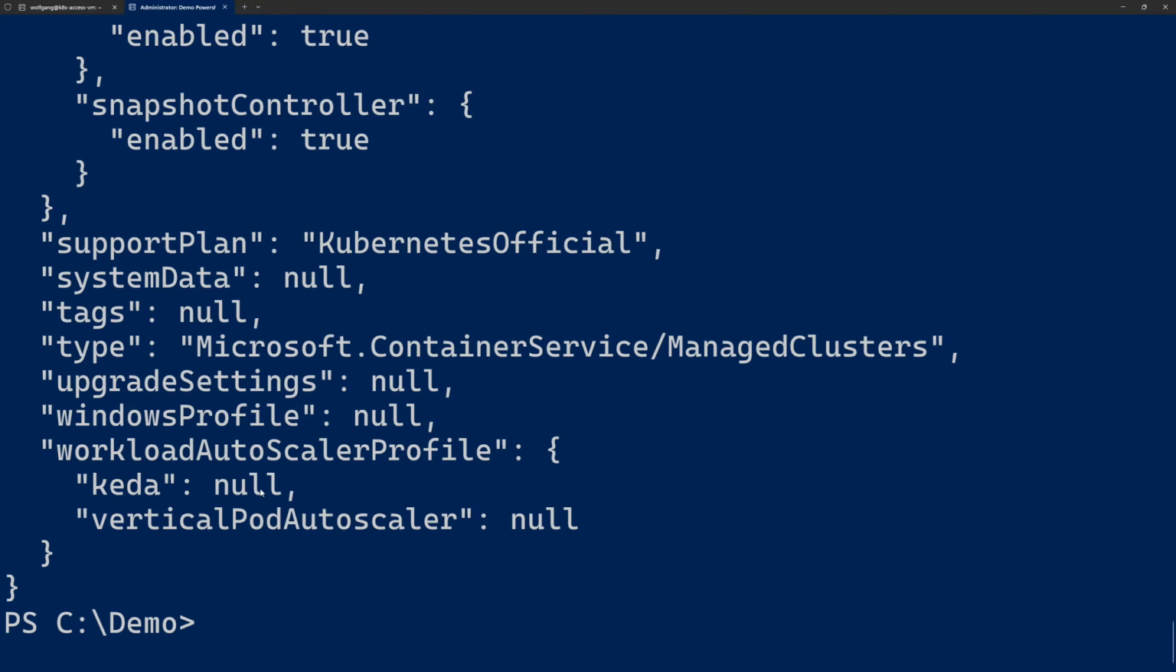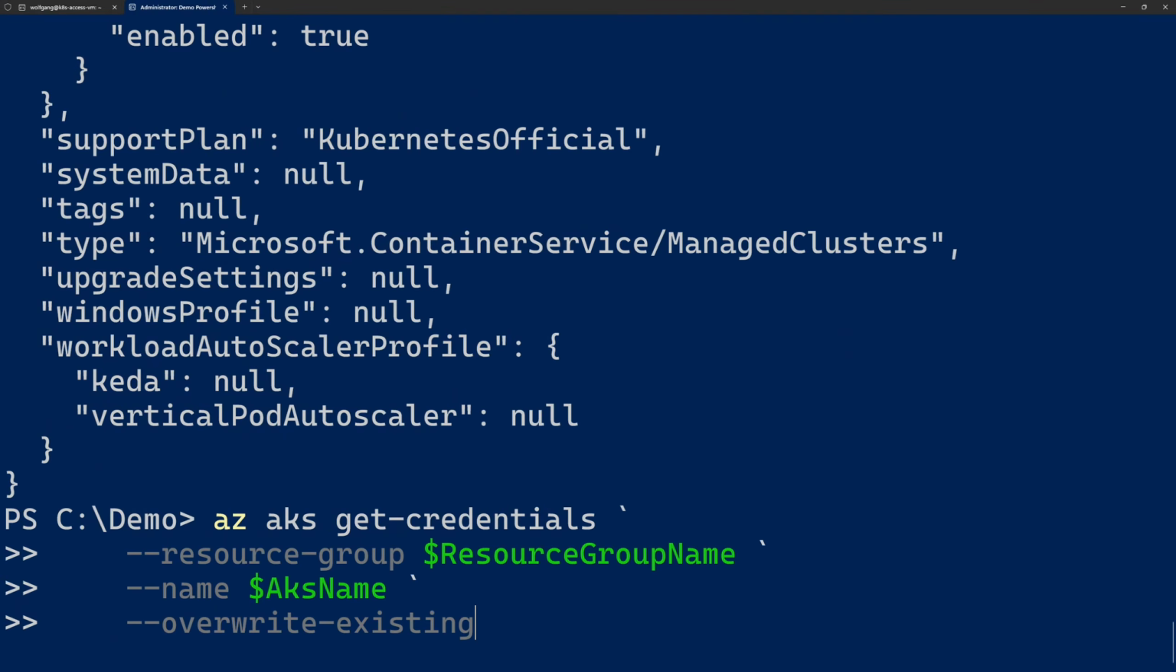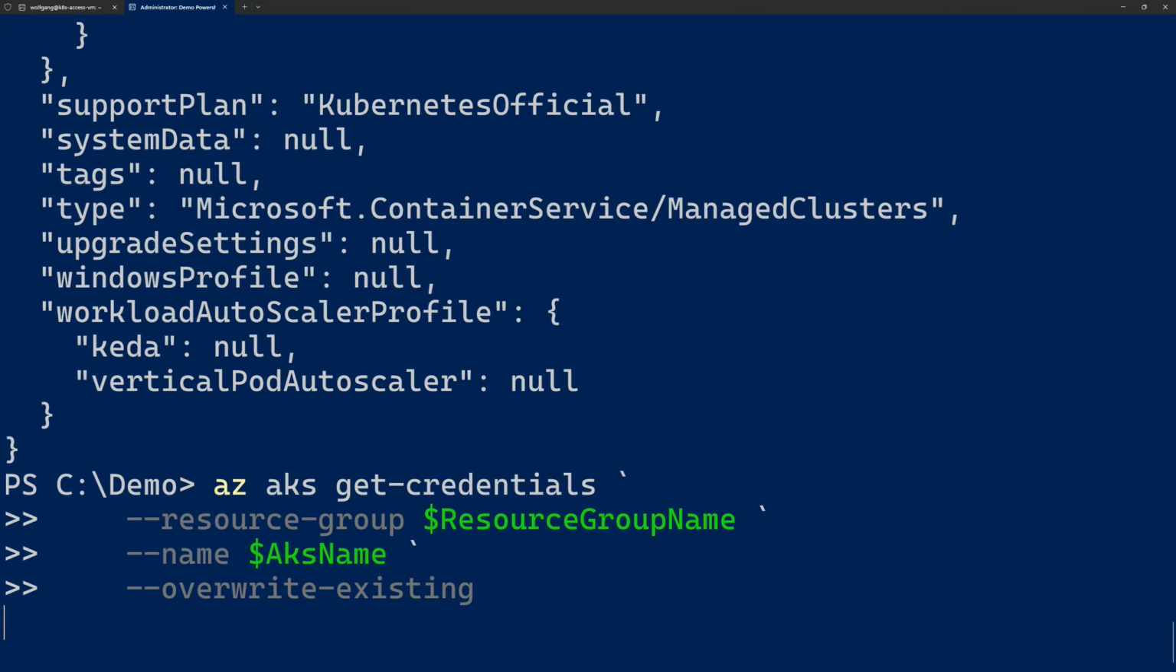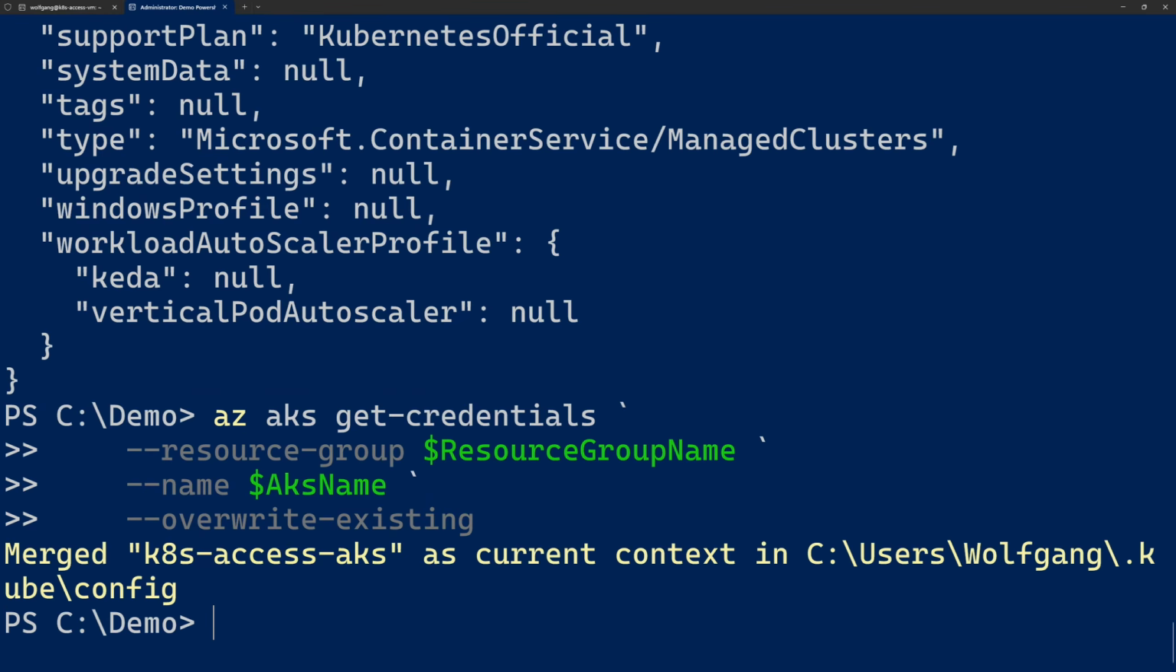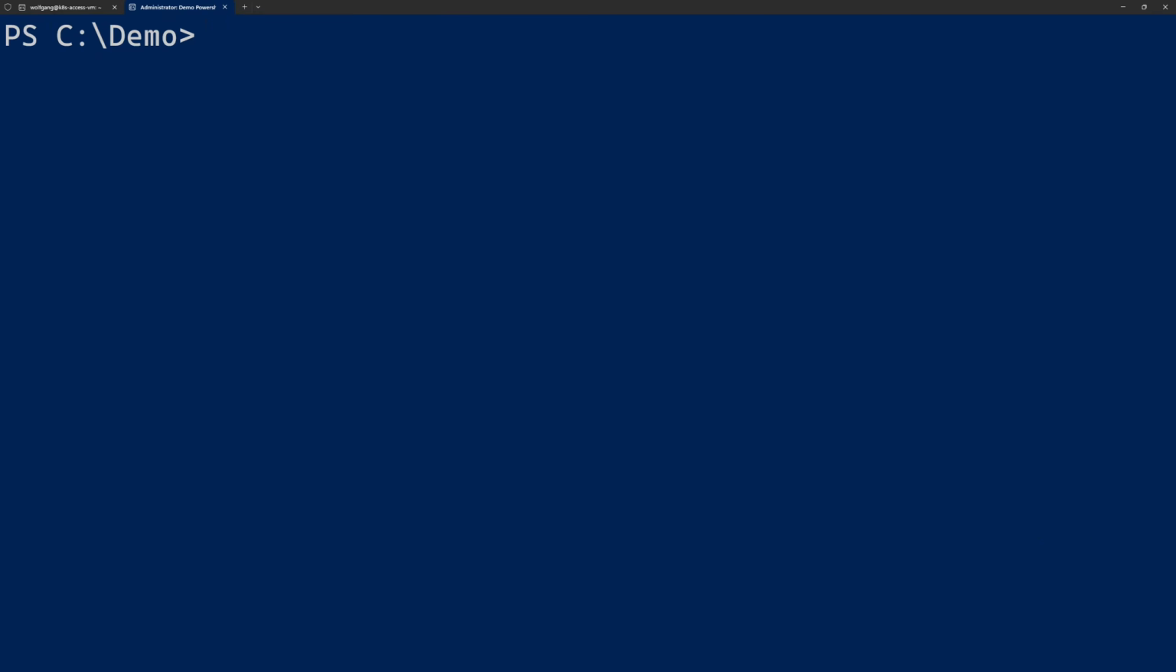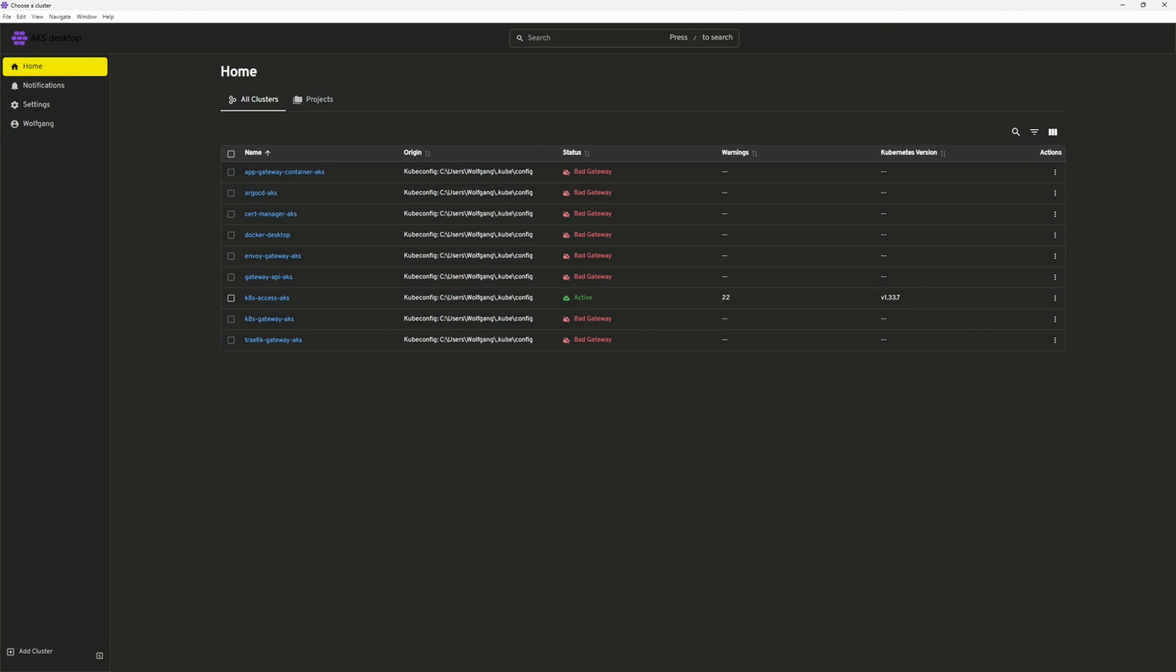The cluster has been created and the last step is to download the credentials so we can access the cluster. So this is everything you have to do to set up an AKS cluster. Now you can check how you can access it. So the first tool I want to show you is AKS Desktop, the dashboard. So let me open it.